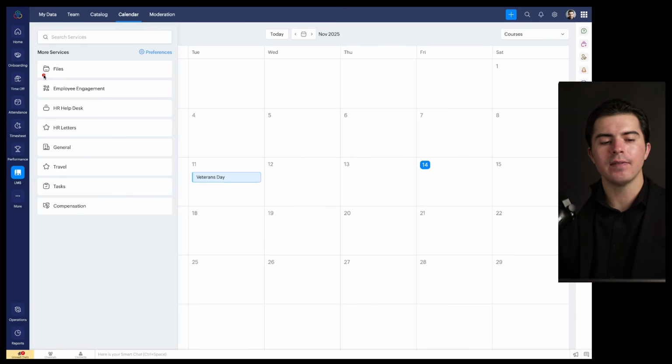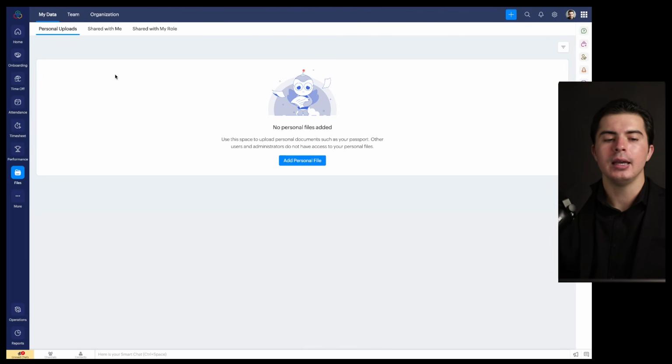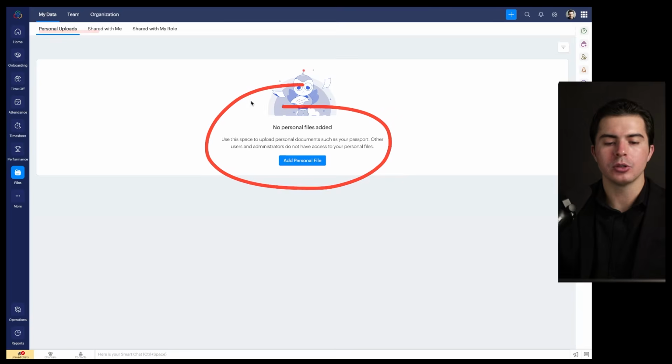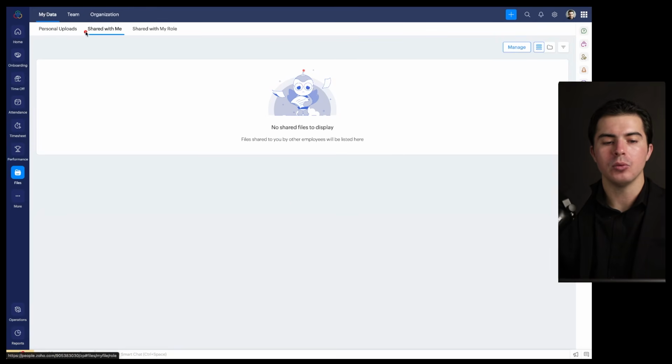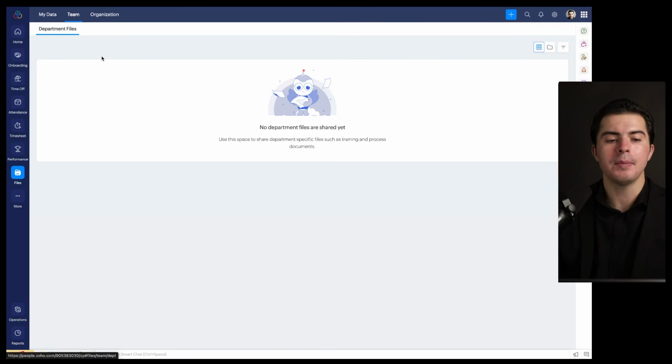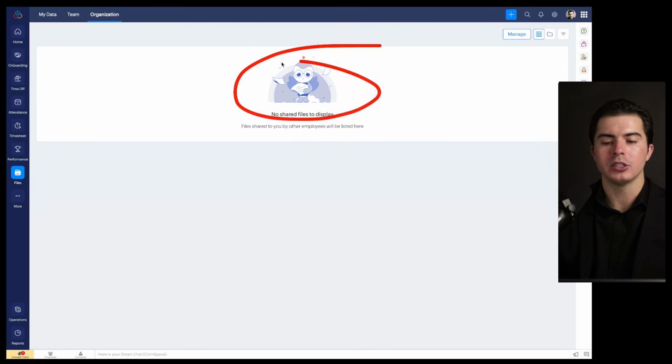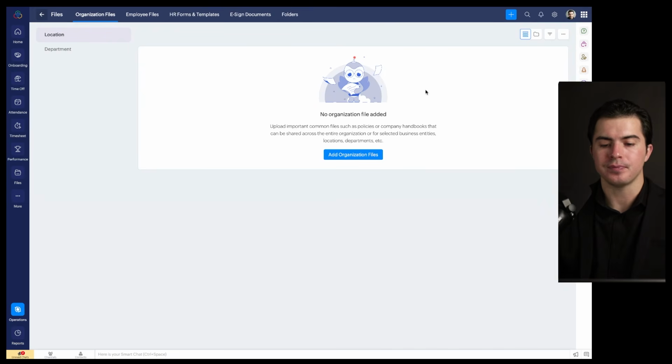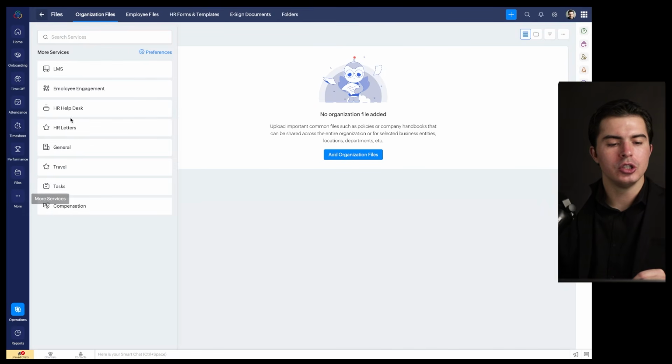Okay, now we're going to cover files. So there's important files you need to collect within HR processes. So personal uploads, if you want to upload some personal information, you can see the records that were shared with you, shared with your role specifically. Then you've got department files, and then you've got some organization files here as well that you can manage. So you can add organization files there. So those are where you can store relevant files for people.